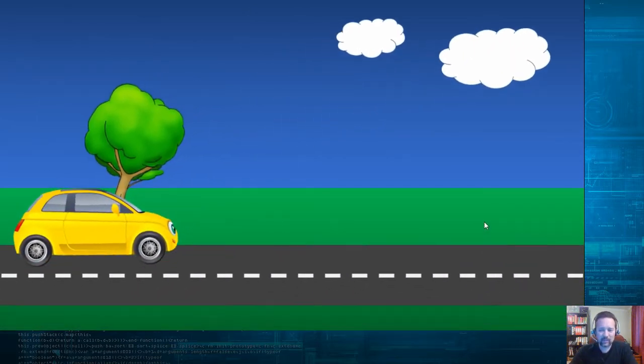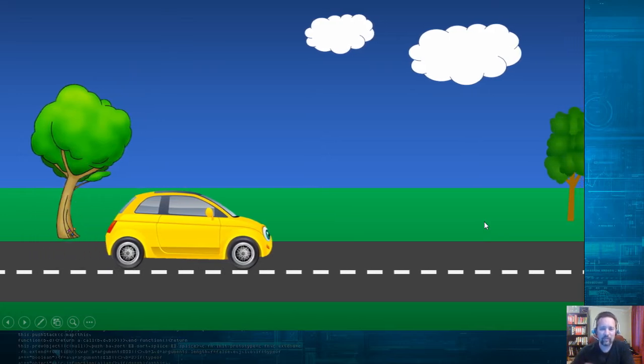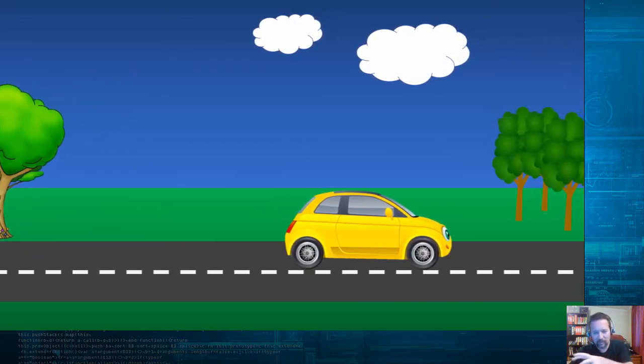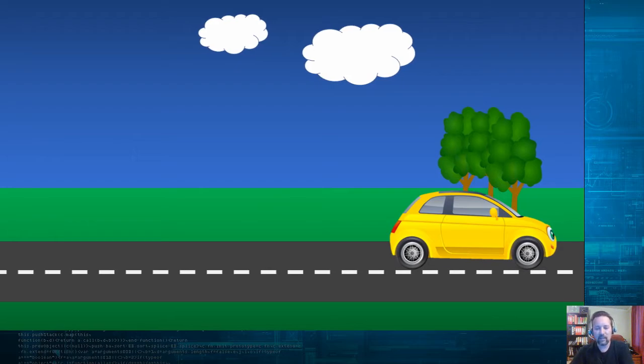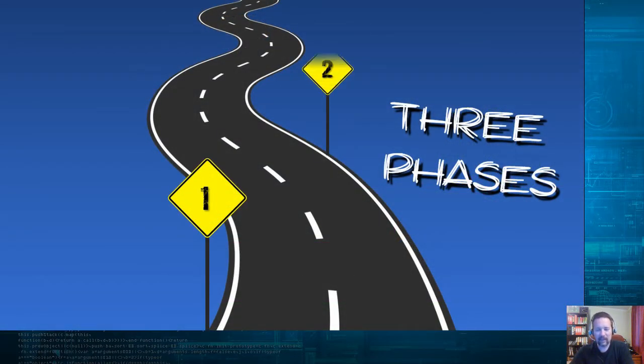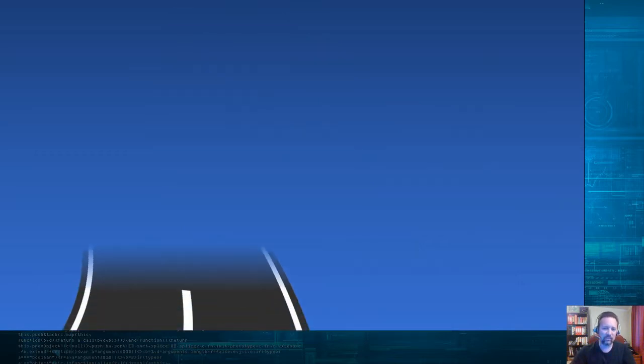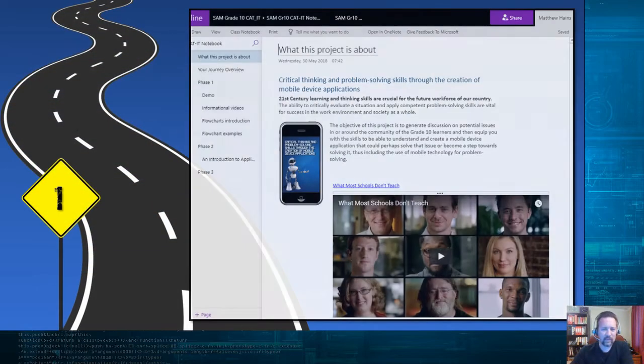Right, so it was kind of like a journey. If you look at my cool animation of the car driving on the road, that's my metaphor for a journey. So let's have a look and see what this journey entails. I broke the project down into 3 phases to cover the 3 weeks: phase 1, phase 2, phase 3. So let's have a look at phase 1.